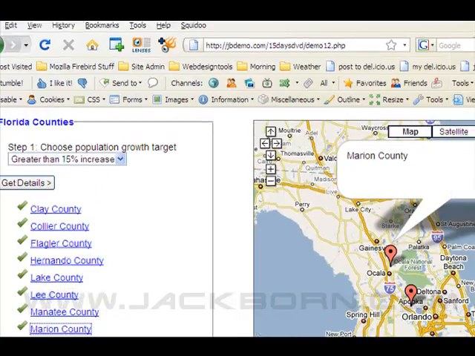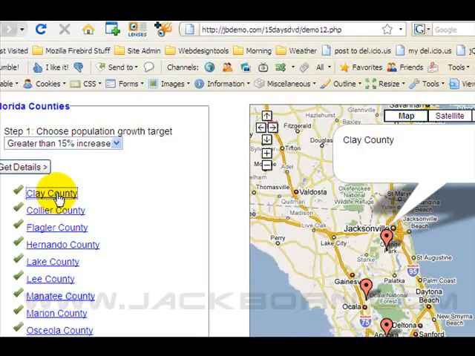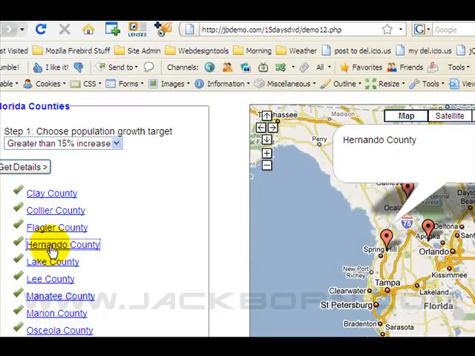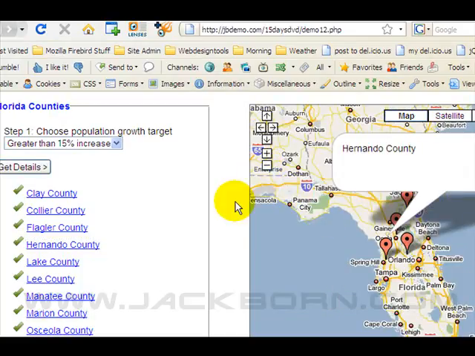Let me shift this around. So it will recenter the map on whichever one is clicked. So I'll click on Clay County, click on, let's go to Hernando County. So you can see that this is a very useful web-based application. So it's really started to take shape. So let's take a look at what's going on behind the scenes.